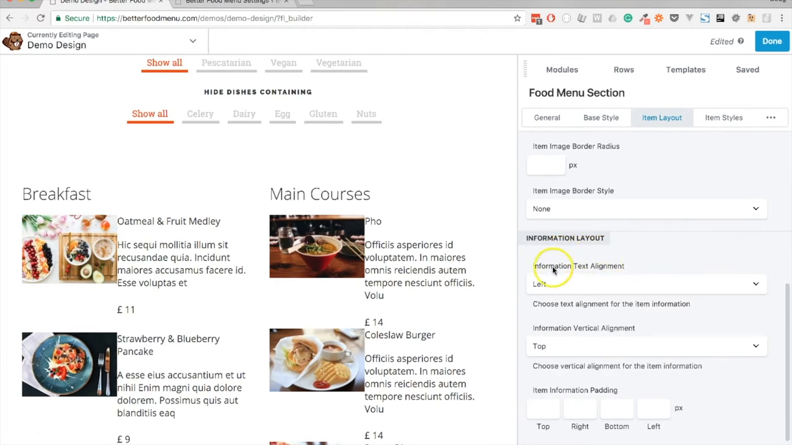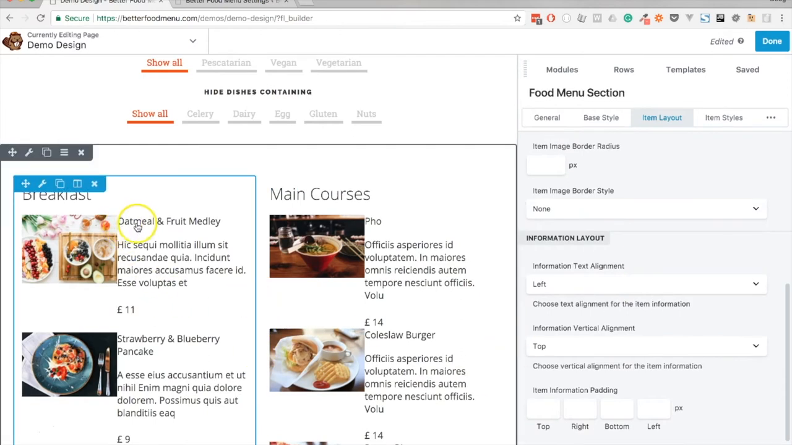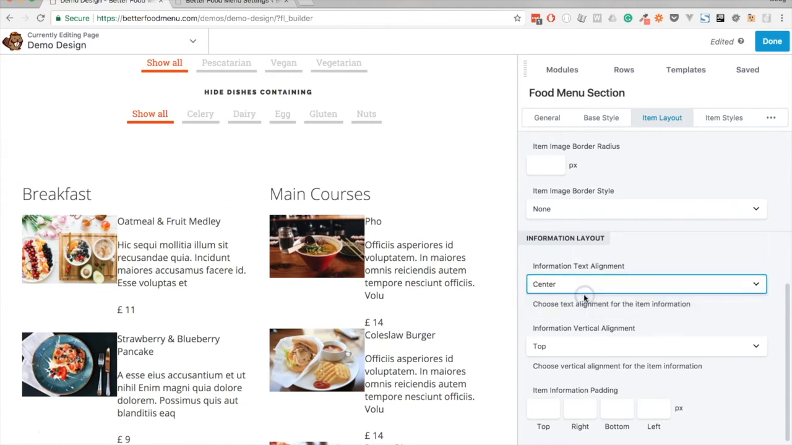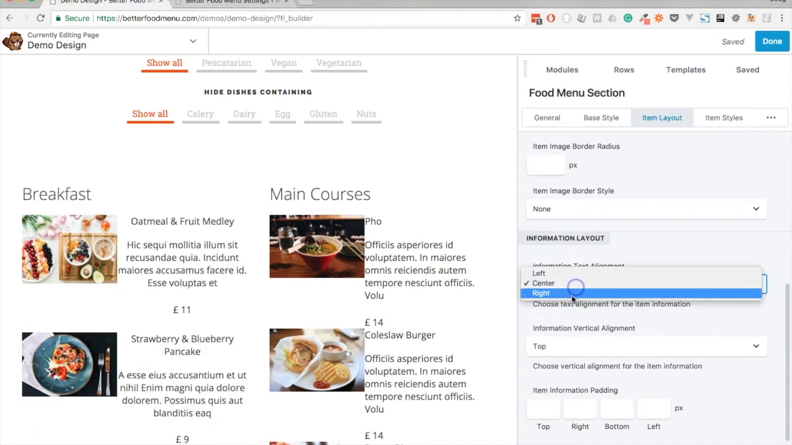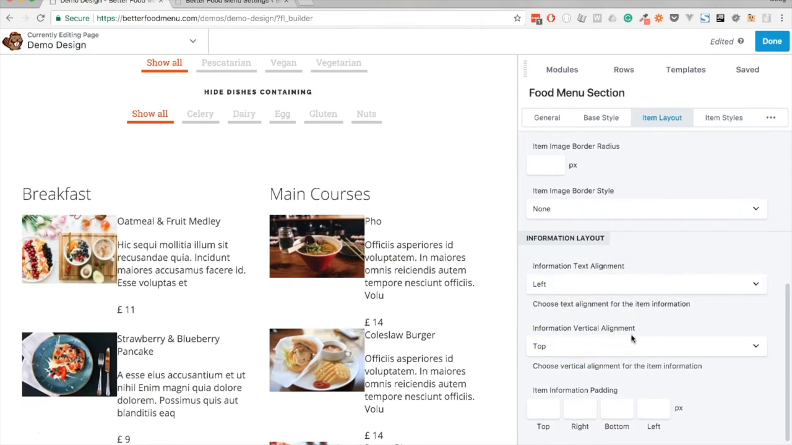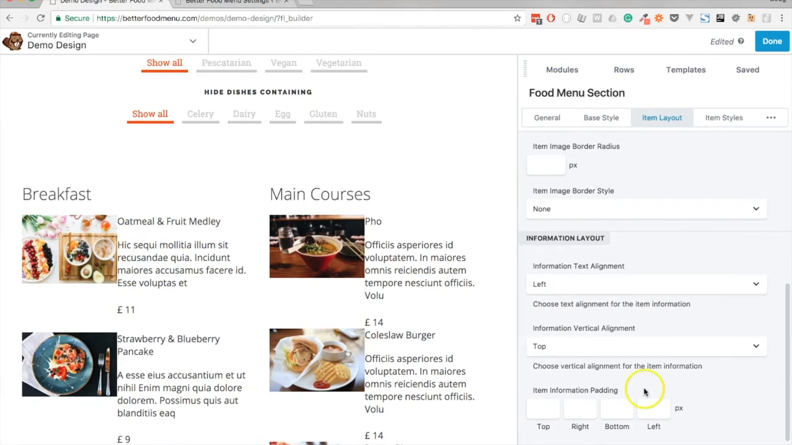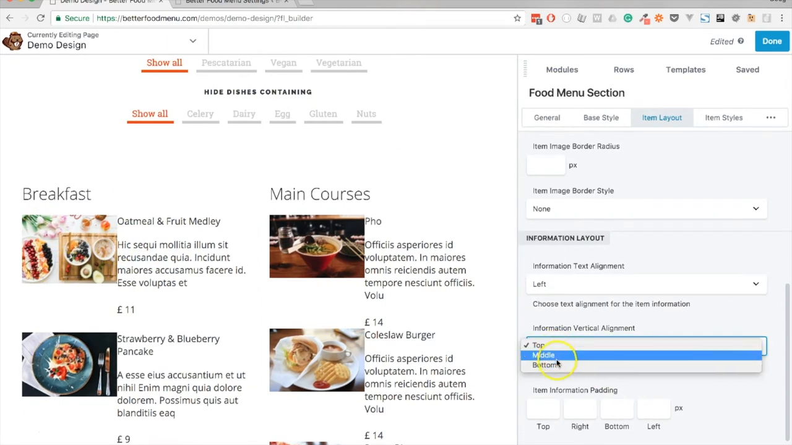We now have the option of aligning the information, and the information is the menu item name, the description, and the price. So we could align it to the center, to the right, but we'll stick to the left. We can also vertically align the information, and this is useful if the image is much larger than the information that you're displaying. In this case, we've got pretty small images, so it's not going to take effect, but you might choose top, middle, or bottom there.